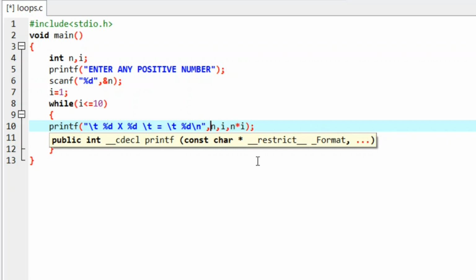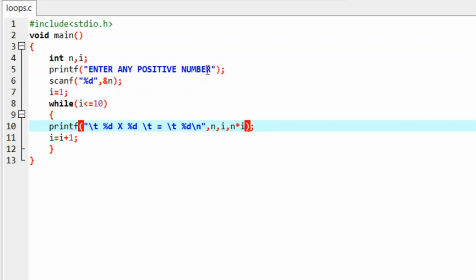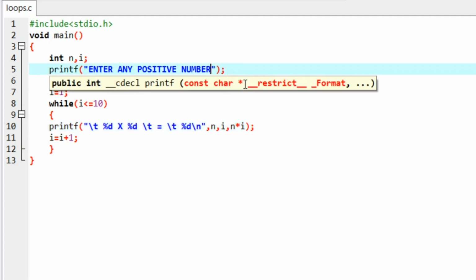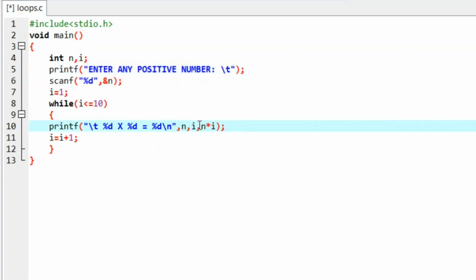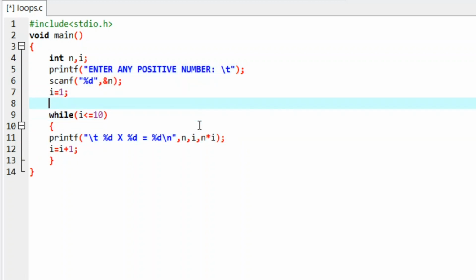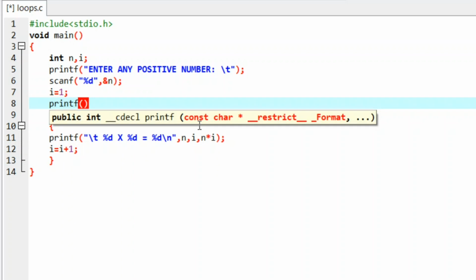So we write n here, the value whose table we want to print, i with which we are multiplying at each step, and then the table value. And one more change we want to do here, that there will be some space for our input. I have written a tab here, so this will take the cursor one tab to the right. And one more thing we want to add in our program, that there should be a print statement which will specify whose table we are printing.